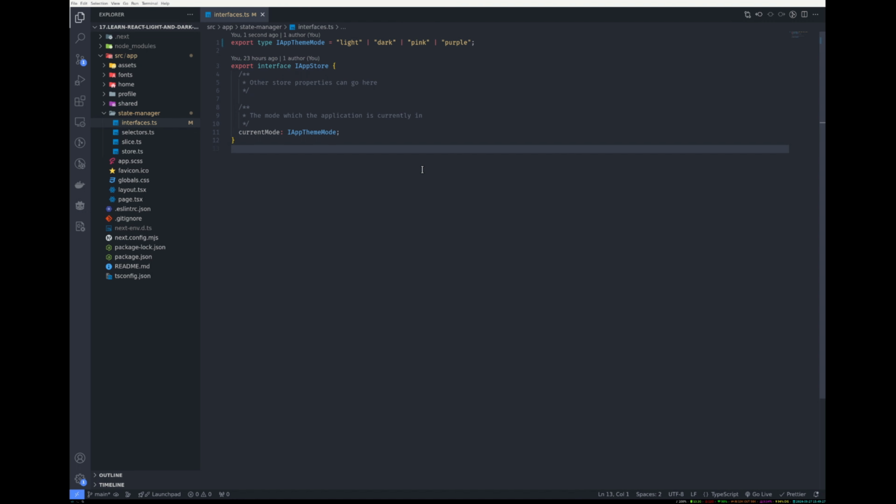Next, we have iAppStore. This is what will define the blueprint of the application. What I want you to note is that we have a property currentMode which says the user selected mode. And it is this property which we will be updating as well as selecting from the store to persist the changes.